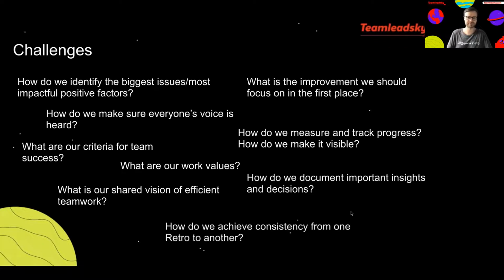How do we make sure that our retrospectives are consistent, how do we document things properly, how do we make sure that we are addressing the long-term impactful persisting issues, rather than jumping from one topic to another without achieving improvements? So these are just some of the common challenges and open questions related to Agile retrospectives.